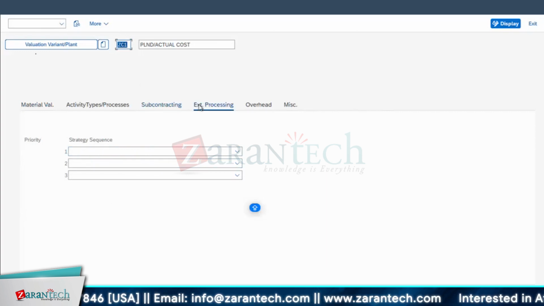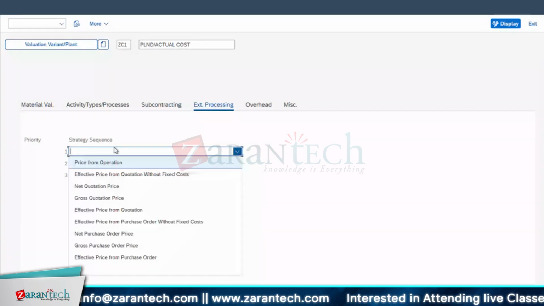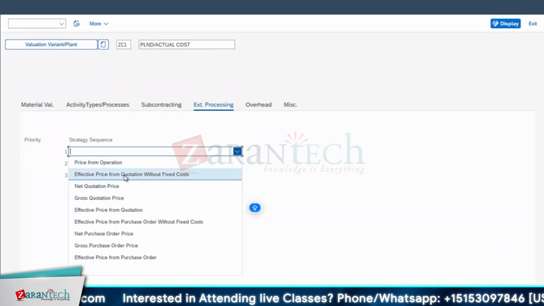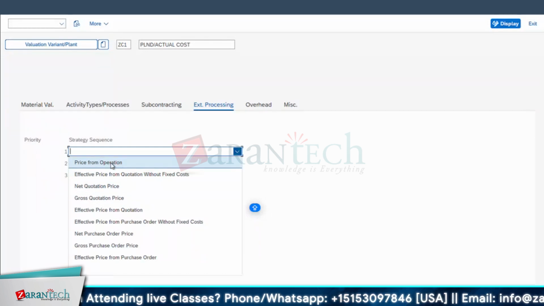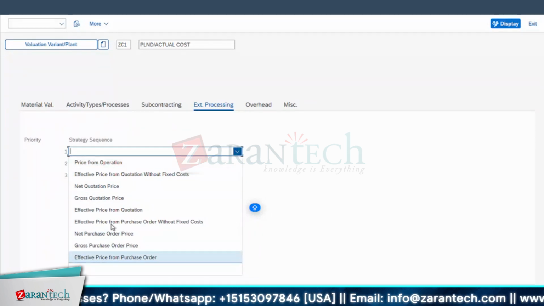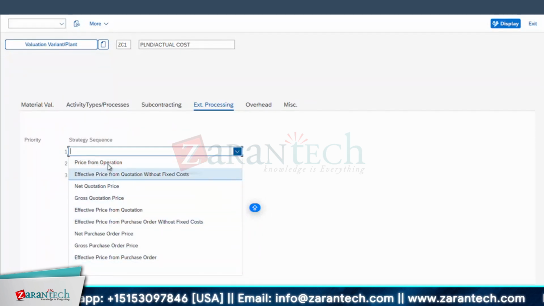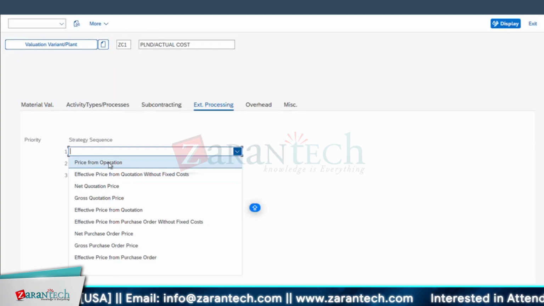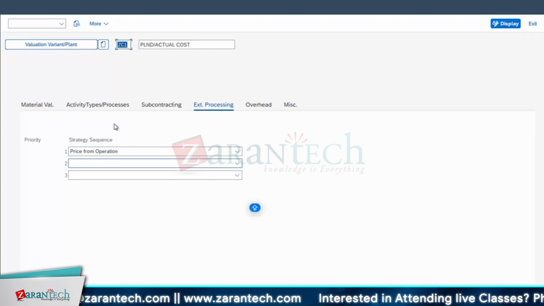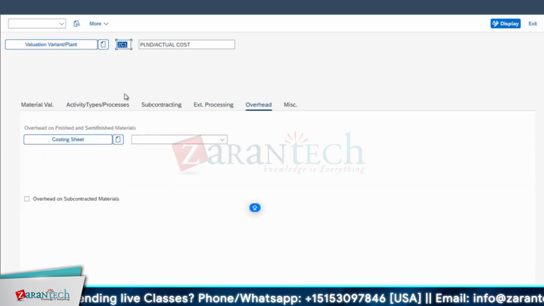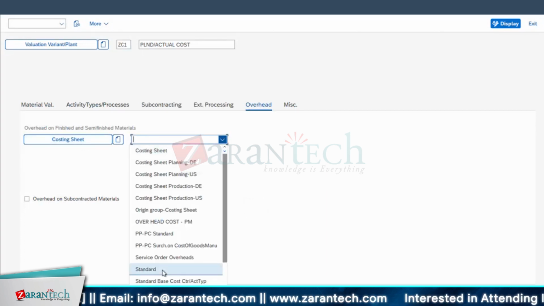Go for your external processing. Okay, you are processing externally, labor, all those things. You will get it from the price, or the effective price. You can select this price from operation. Whatever is externally processed, from there it will get fetched. And overhead cost, over and above, will be maintained in the costing sheet. From there we are controlling it.